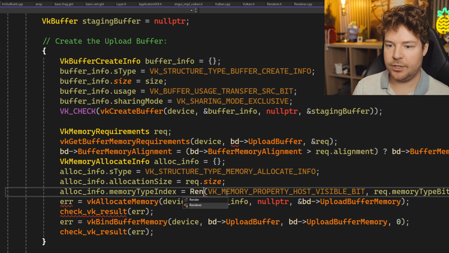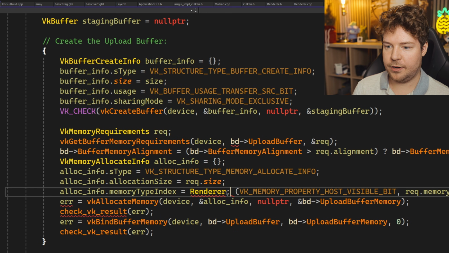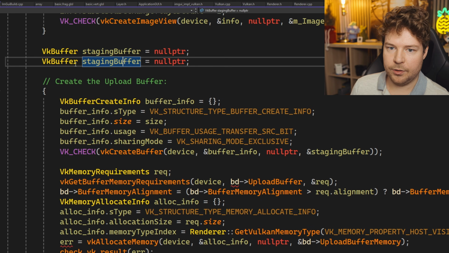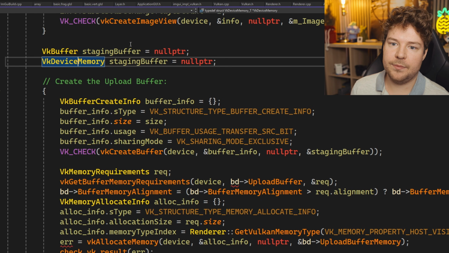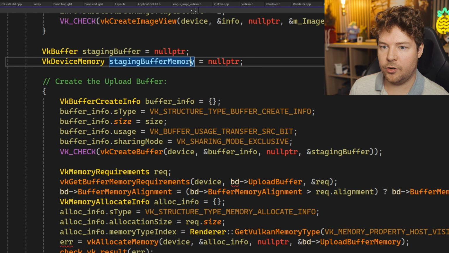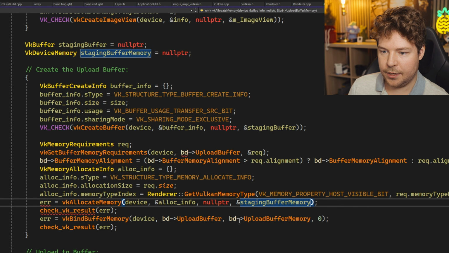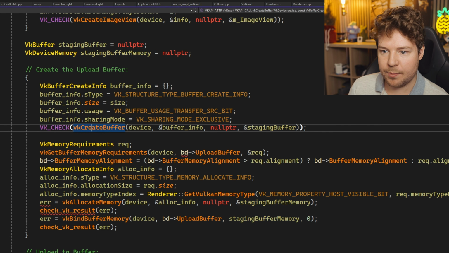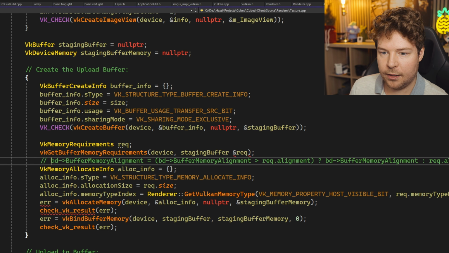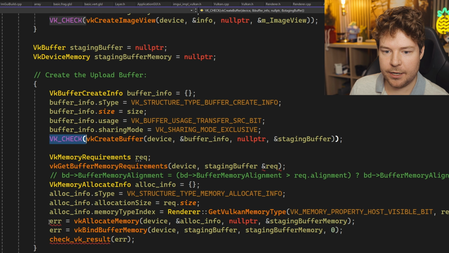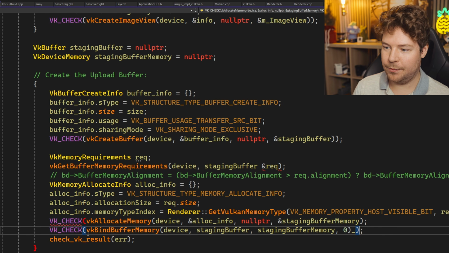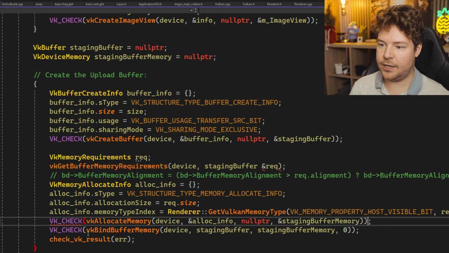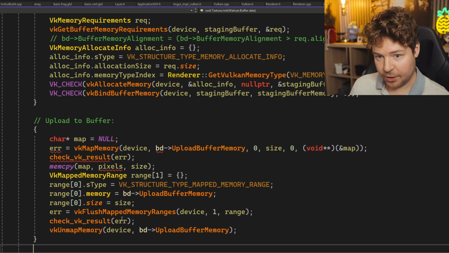Okay, so there's that memory type index, which I'll replace with renderer and get Vulkan memory type. We'll also create a VkDeviceMemory, which will be our staging buffer memory. And that's what we'll use here. Then we'll bind the buffer with some memory. Again, not going to worry too much about alignment over here. Probably going to regret that later, but it's just what I'm doing for now. Surround these with VK checks. That looks pretty good.